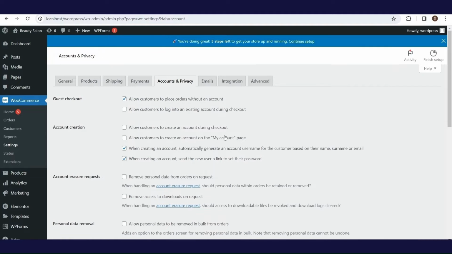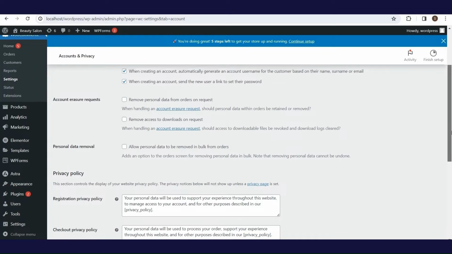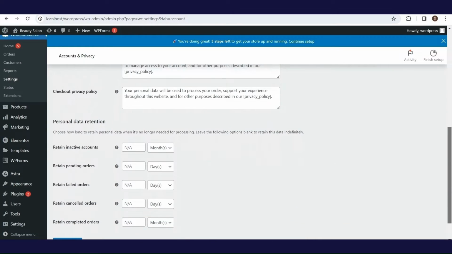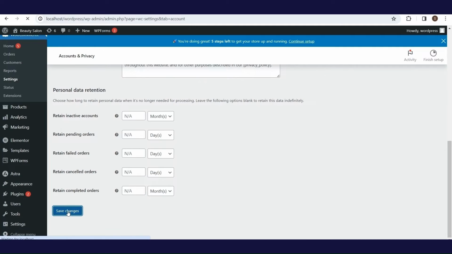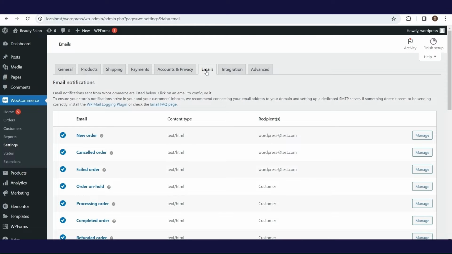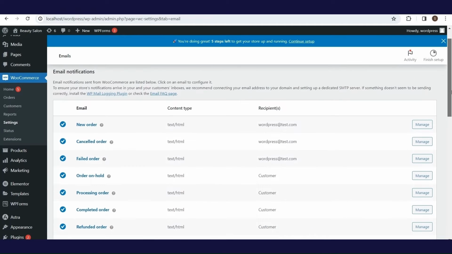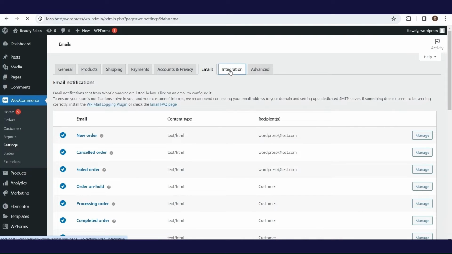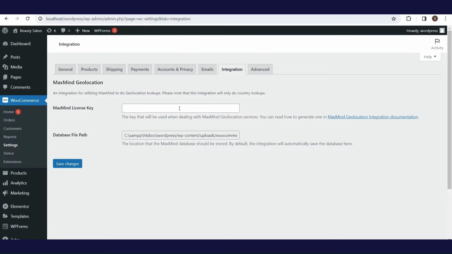The Accounts and Privacy tab contains a lot of options for these things. By default, the most common settings are set, and you can change them if you want. The Email tab allows customization for emails on the webshop. There are a number of emails, and this is where they are edited. The integration includes max-min geolocation, but we will not use this in our tutorial.